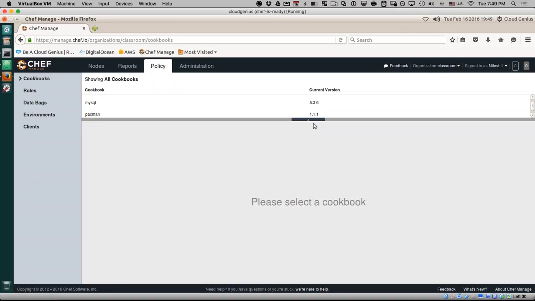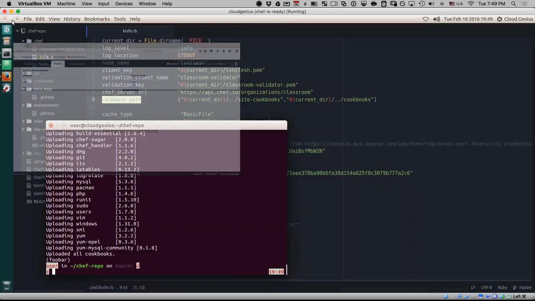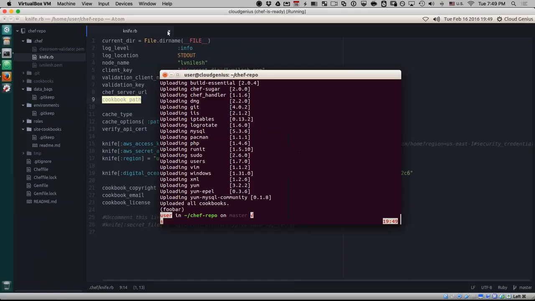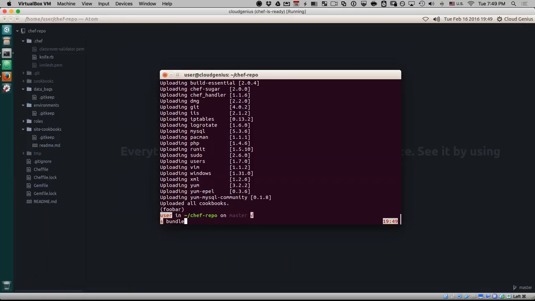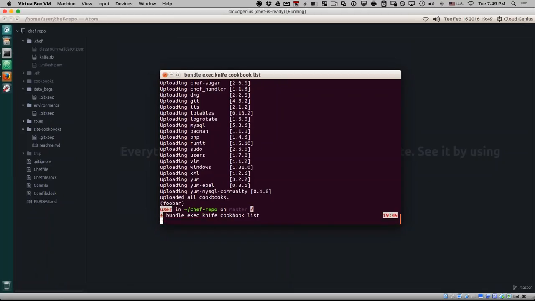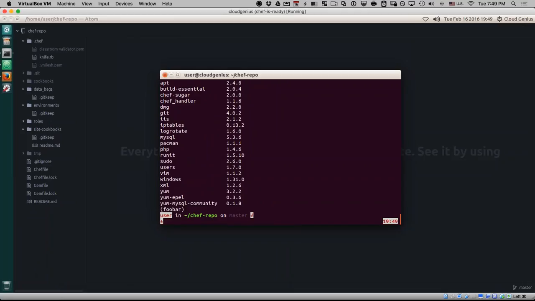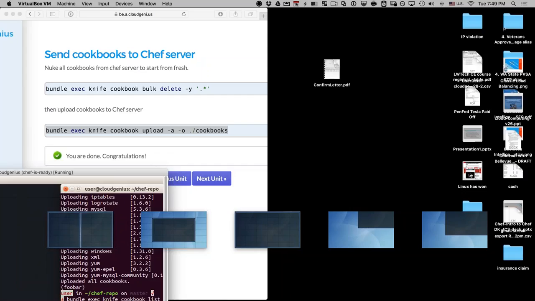In the UI, you can see. By the way, most people don't even use the UI because you don't need to, because you have the command line available. And so you will say bundle exec, knife cookbook list, and just see the list. Why do we need to go to the browser? We don't need to, don't have to. And so we would not.